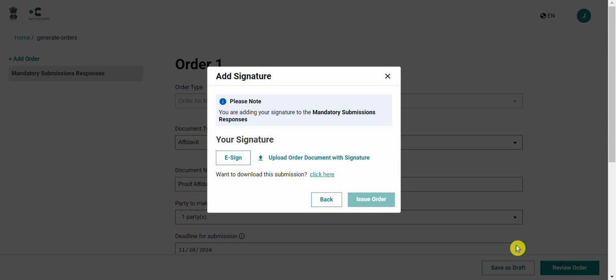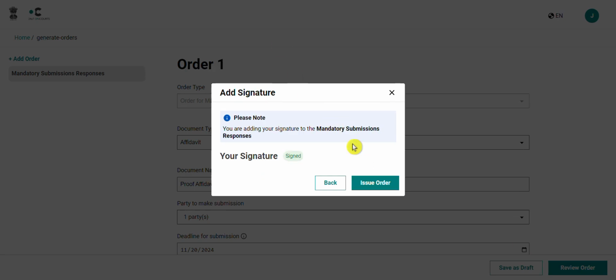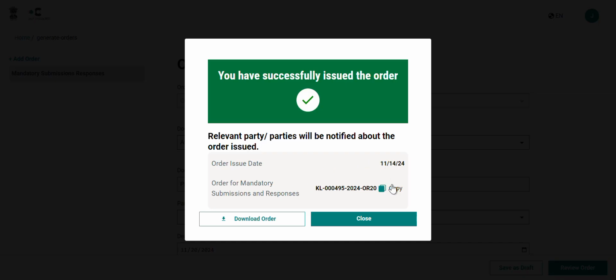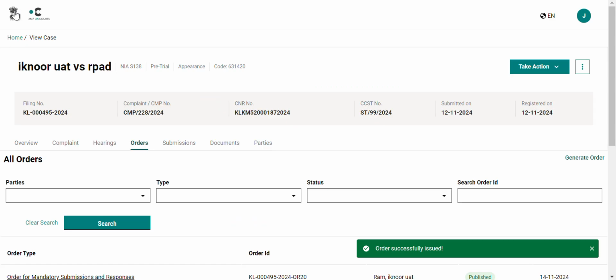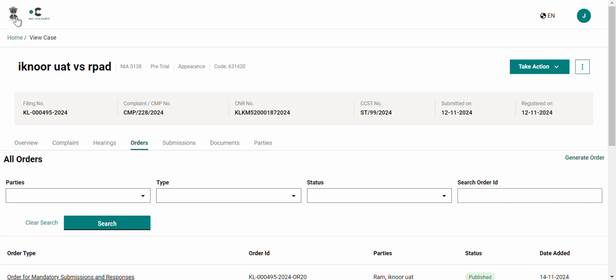As we will discuss in the module for orders and judgments, you can choose to either e-sign this order to publish it or download it, add your digital or physical signature and re-upload it onto the system. Regardless of the mode you chose, post your signature, the status will update to signed. You can then click on the Issue Order button to complete the process, and you will be able to see the order ID and also download the order. You can close this if it has been completed. This is how you can mandate a filing outside of a hearing.